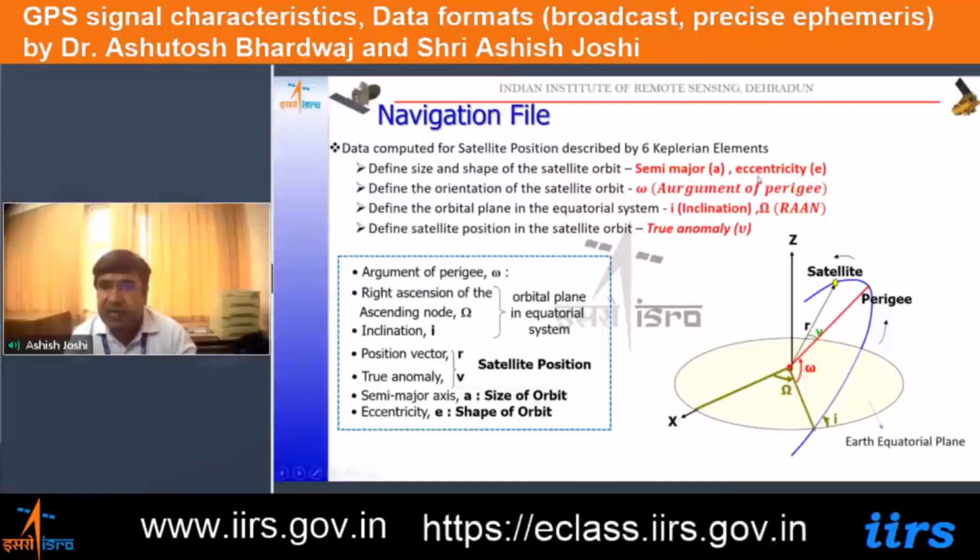Semi-major axis and eccentricity tell about the size and shape of the satellite orbit. Omega is the argument of perigee, which represents the orientation of the satellite orbit. I is the inclination, which relates the orbit plane to the equatorial system, and the true anomaly represents the satellite position in the orbit. So these are some of the parameters of the Keplerian elements.